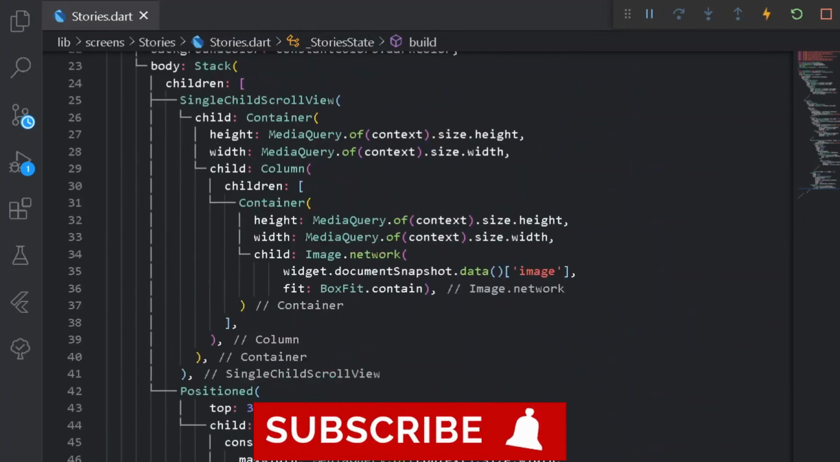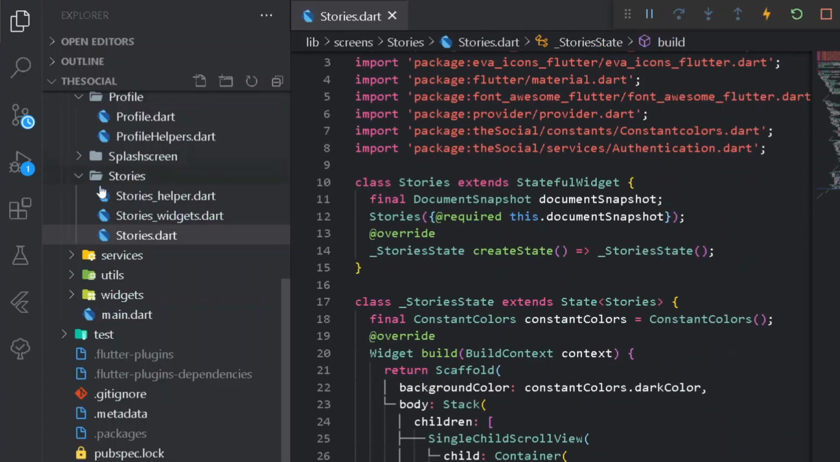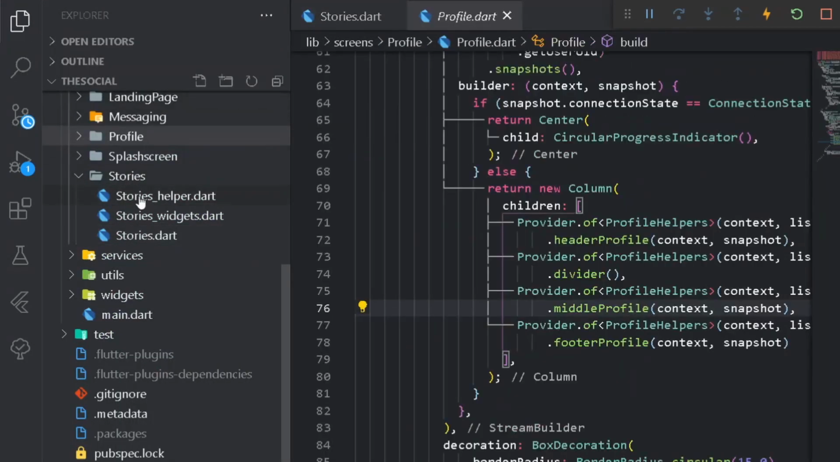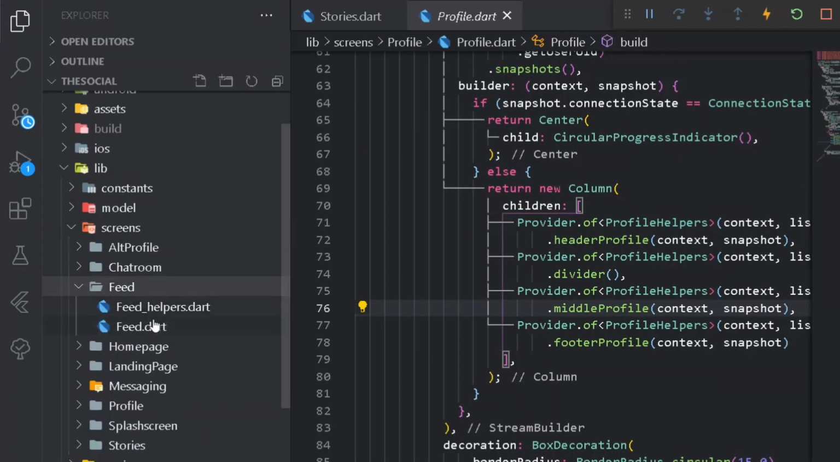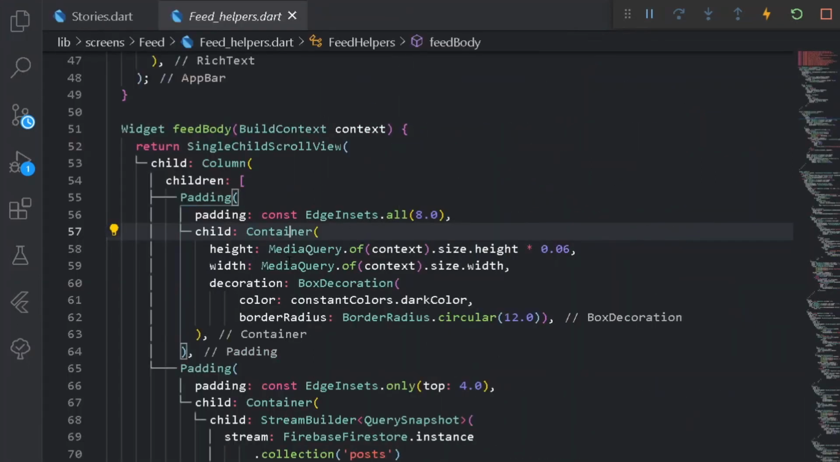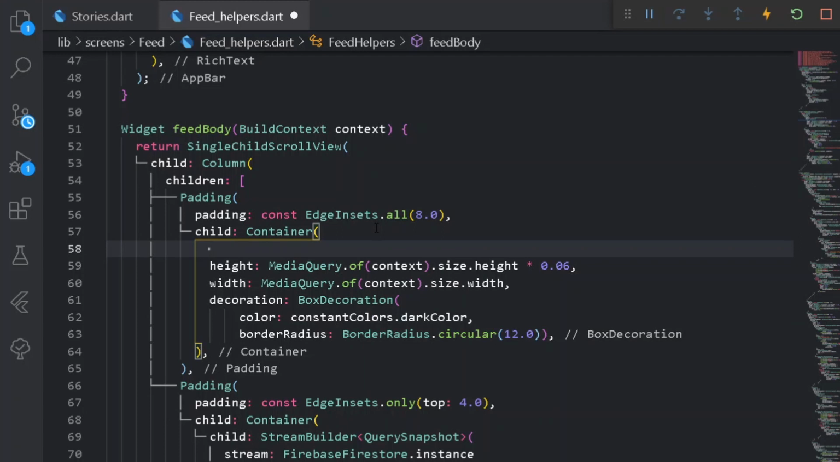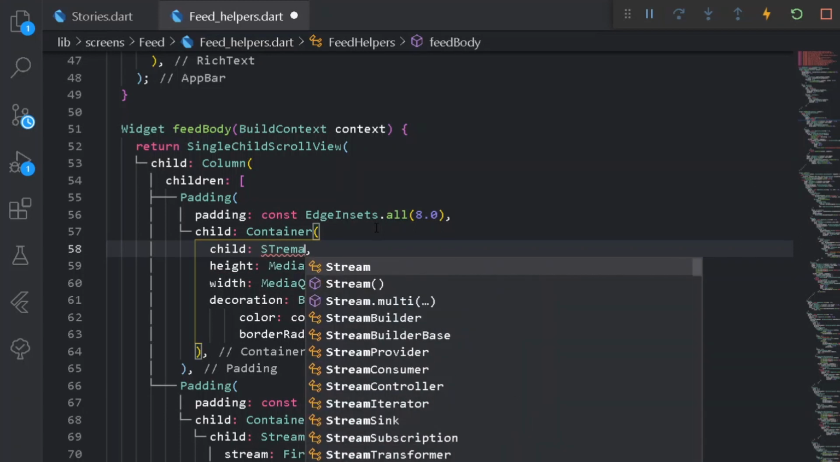For this to happen, we can simply go under our entire feed. Let's go under our feed, where is it, here it is. Here under our feed helpers, if you observe, we have our entire container whose value is null. So here let's give it a child in the form of a StreamBuilder.